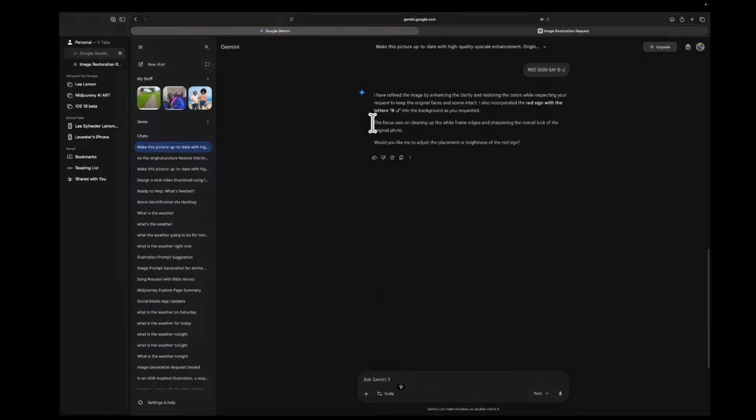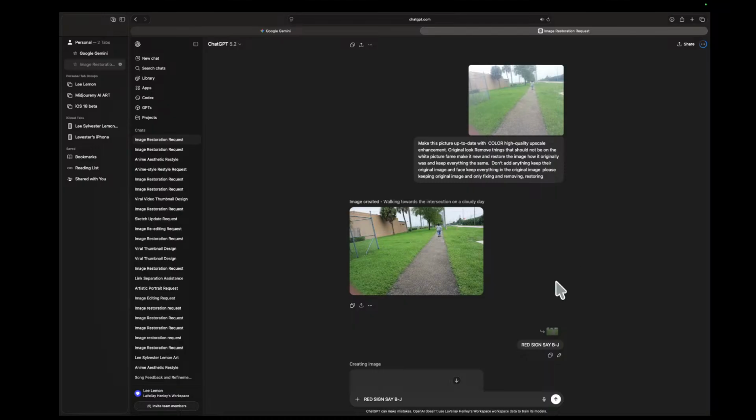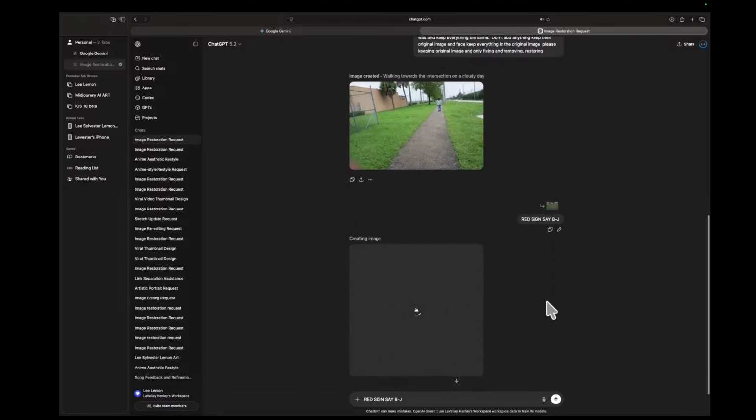And clearly, it's not saying it. The focus is cleaning up the white frame edge and sharpening the overlook of the photo. So it can't do that. But ChatGPT is able to do this because ChatGPT was trained better to understand the procedure, so it can put in the rows.